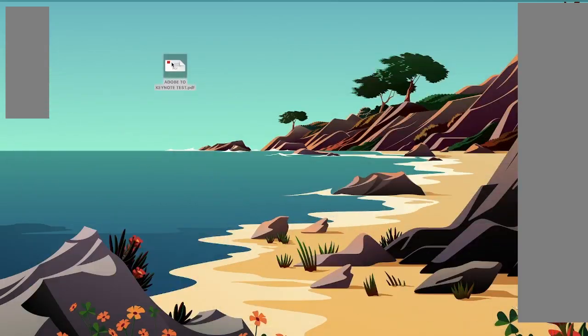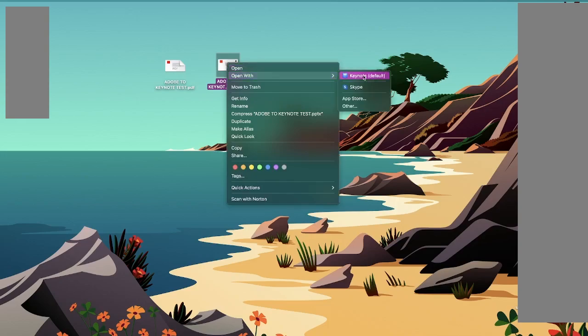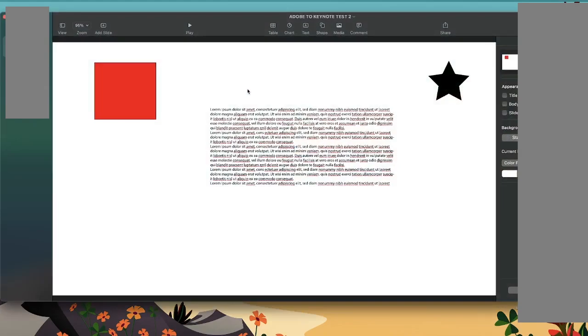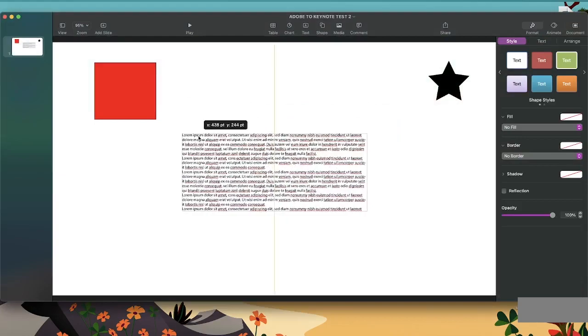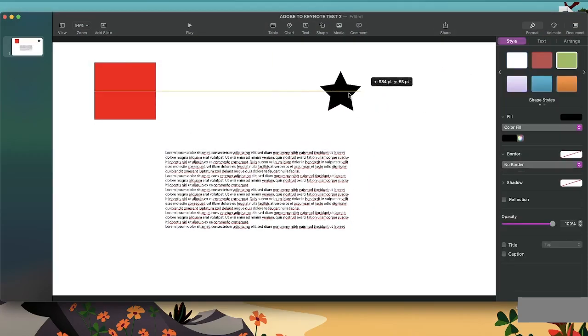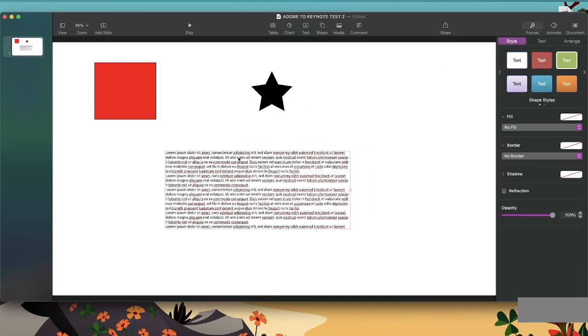So now you've got a PowerPoint file essentially, right? So you've gone from Illustrator to Adobe Acrobat to PowerPoint. Now with that PowerPoint, you can open that with Keynote, and your text is still editable, your shapes should still be movable, your images, all of that. So right, now it's a Keynote file.